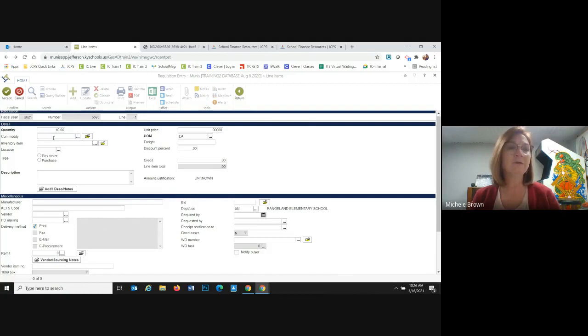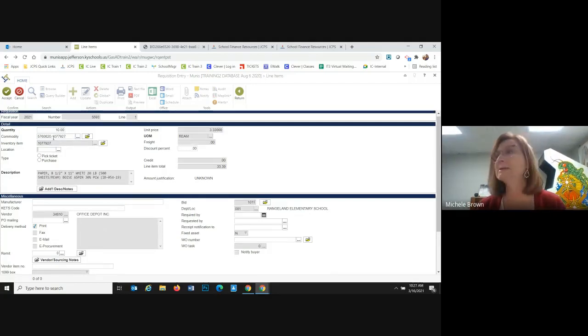My commodity field, at this point, is where you enter the full commodity code. So you enter the number before the hyphen and the number following the hyphen in this field. I'm going to type this in real quick. I'm going to click the tab key. Our inventory is going to populate because it's in the warehouse. Here in Munis is where you enter the location of the warehouse. So it's 881. I'm going to click the tab key. It's a pick ticket item because that's what warehouse items are considered.